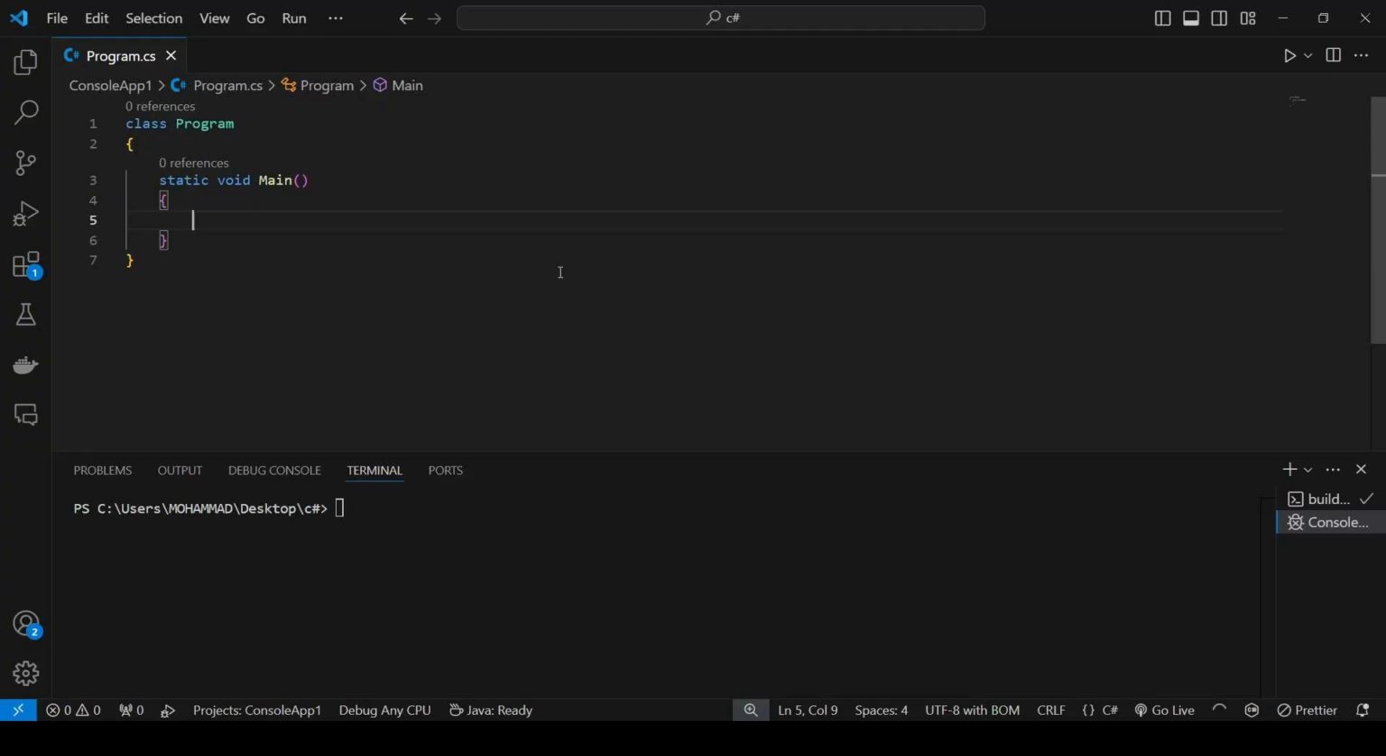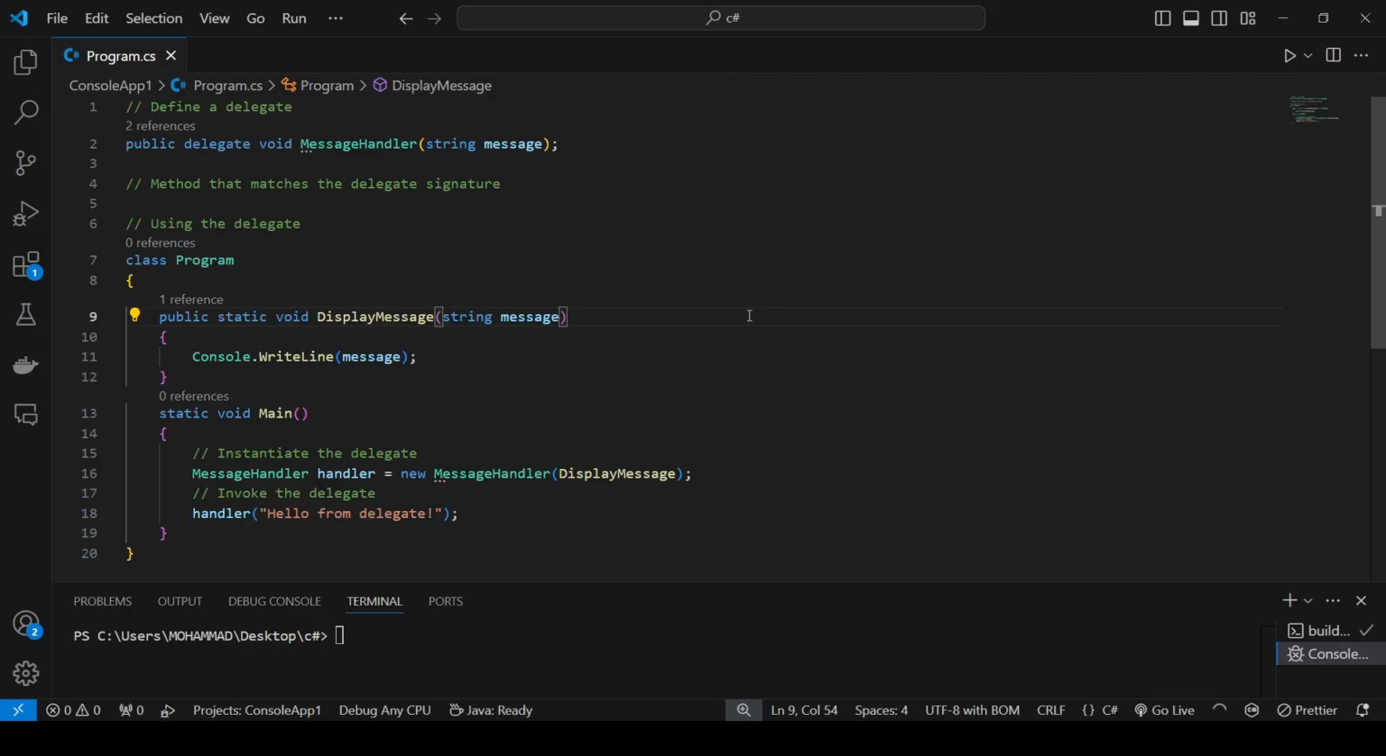Let's dive into delegates in C# and see how they allow us to pass methods as parameters and handle events. A delegate is a type that represents a reference to a method. It allows methods to be passed as parameters and invoked dynamically. Here's the basic syntax to define and use a delegate.